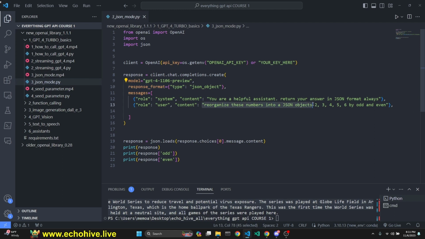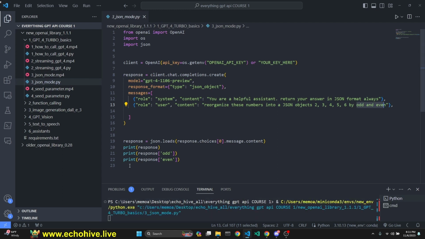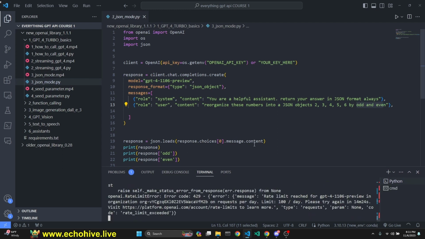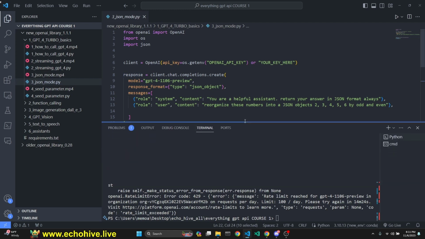Here we are asking for these numbers 2, 3, 4, 5, 6 to be organized into a JSON object by odd and even. And then, as you see, once we receive the response, we are actually loading it with json.loads. So we have a JSON object. Now we can actually print the response and print the odd and even keys.